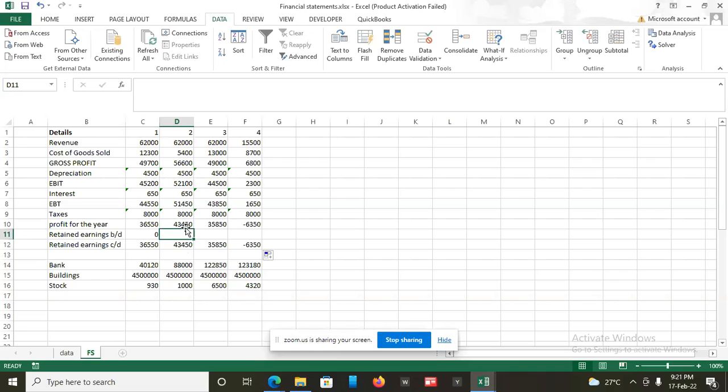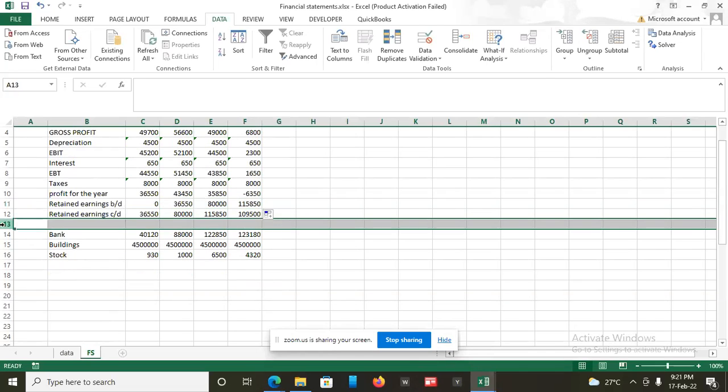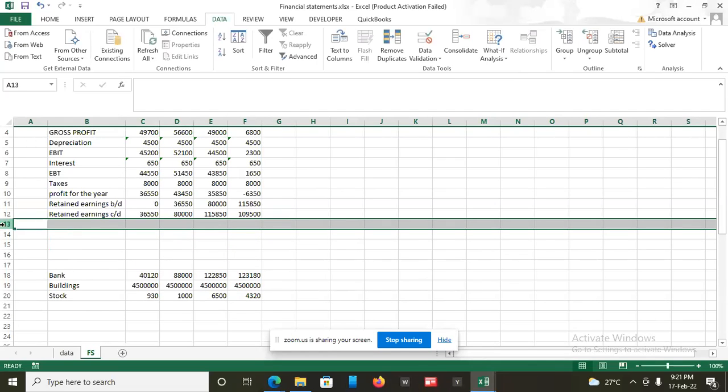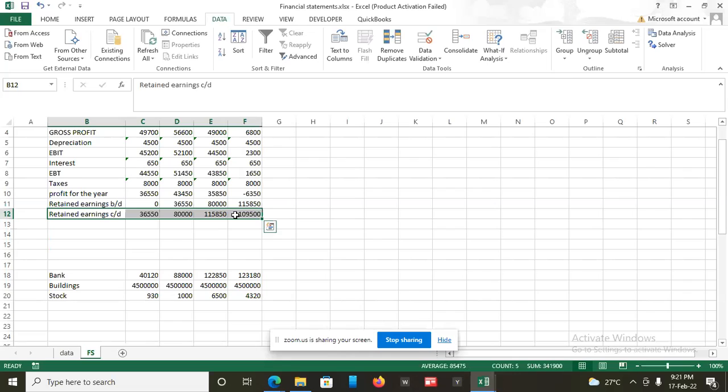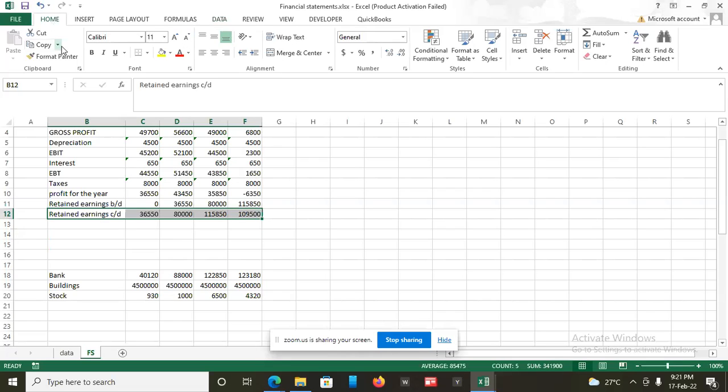We've also agreed that retained earnings brought down is retained earnings carried down in the previous period of operation. So it means our brought down in the second month of operation is this carried down in the first month of operation. The formula continues, so you autofill it that way, and now you are able to get your retained earnings carried down. So this retained earnings carried down is what we are supposed to take to our balance sheet. So up to that point, you are through with your income statement.